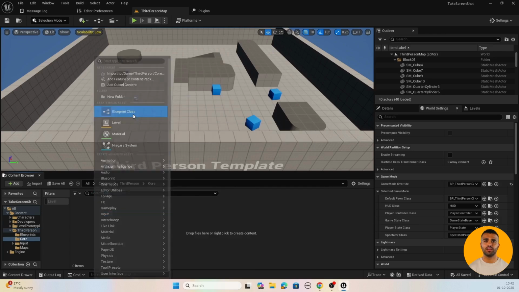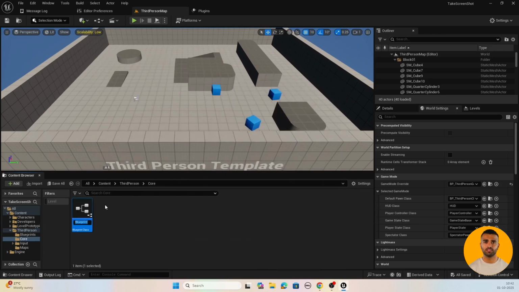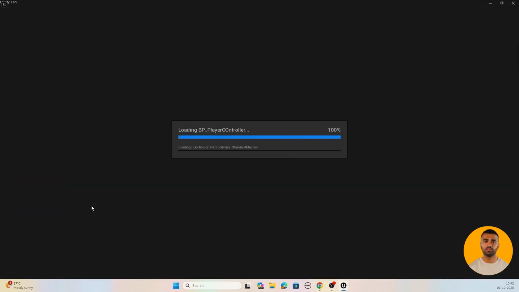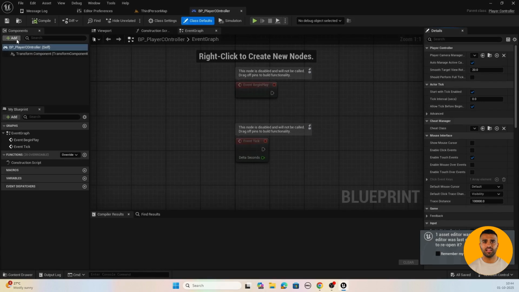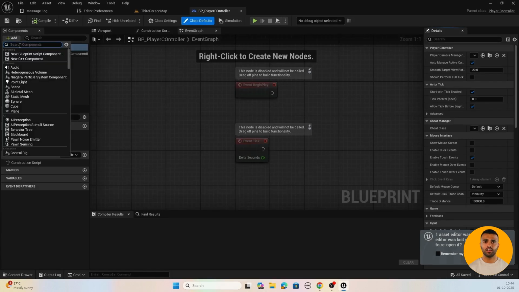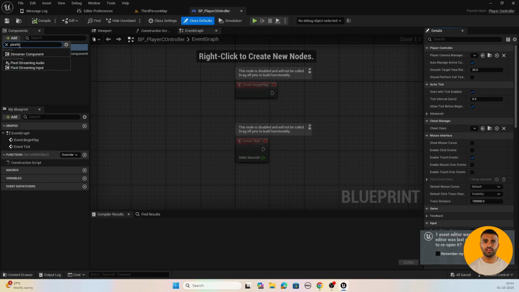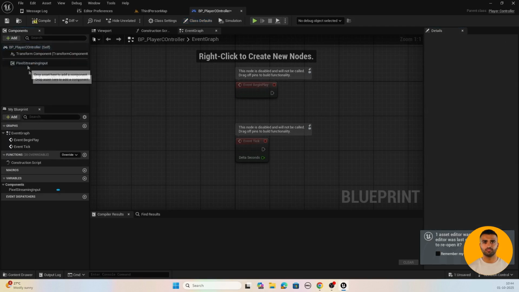We'll create a new player controller blueprint which will handle the pixel streaming logic. Once it's created, we'll assign it in the game mode so that it becomes the active player controller. Now let's open this new player controller blueprint. From the Components panel, search for the pixel streaming input component and add it. Creating this new player controller blueprint is optional. You could also add the pixel streaming input component to your existing player controller or any other blueprint.